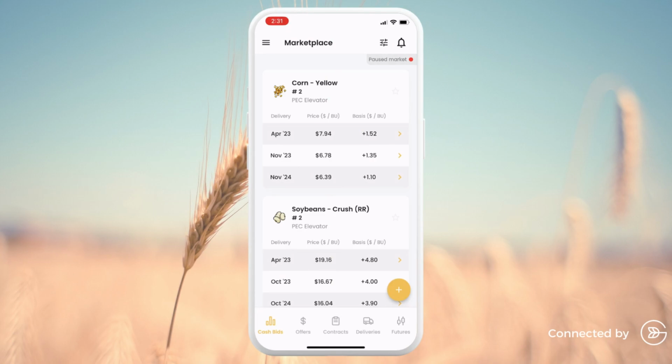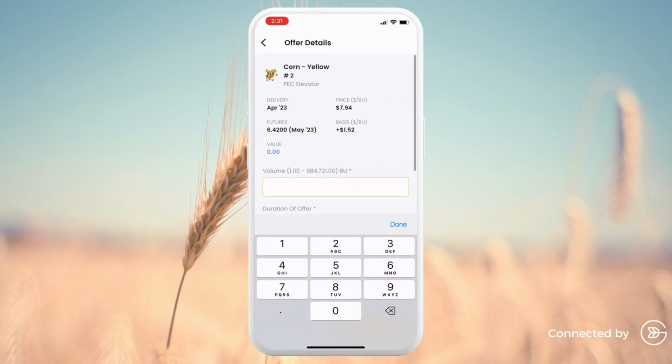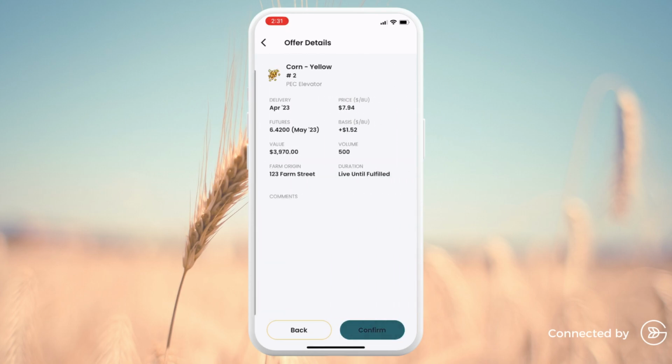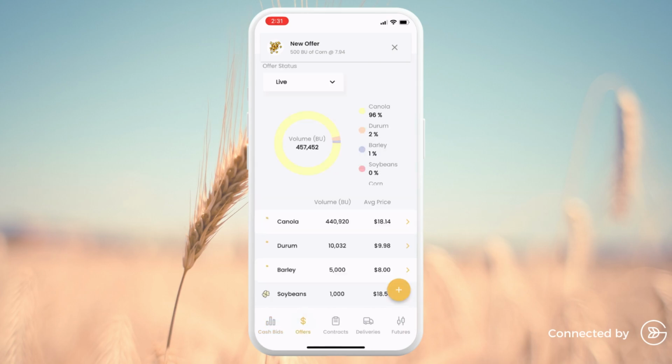If the market is paused, you'll be prompted to create a target offer at the same price. Enter the volume, duration of offer, farm origin, and any other comments you want. You'll then be able to edit or delete this offer in the Targets Offer section on the slider or the bottom of the navigation bar. And just like that, you are accepting bids all over the place.